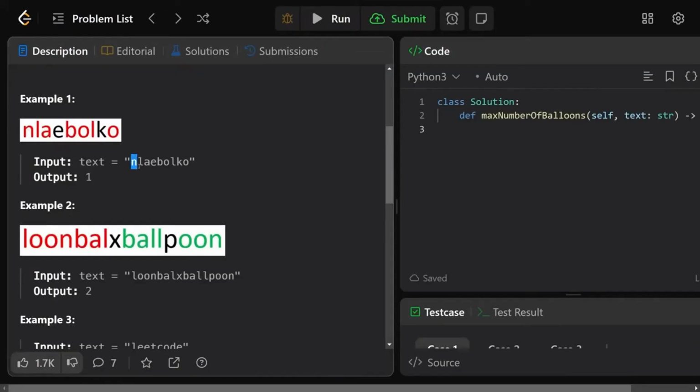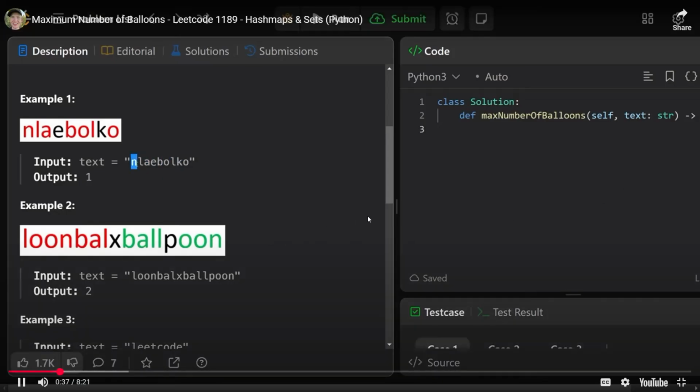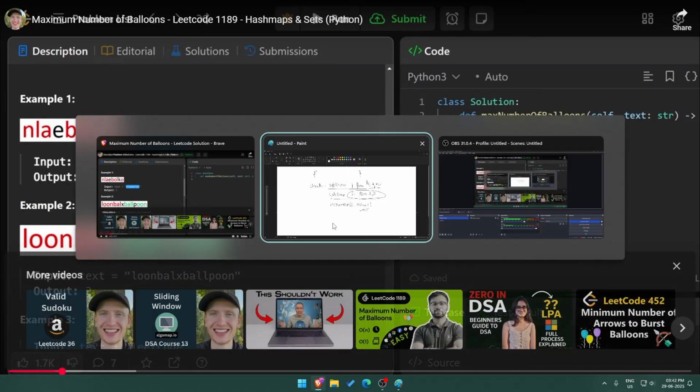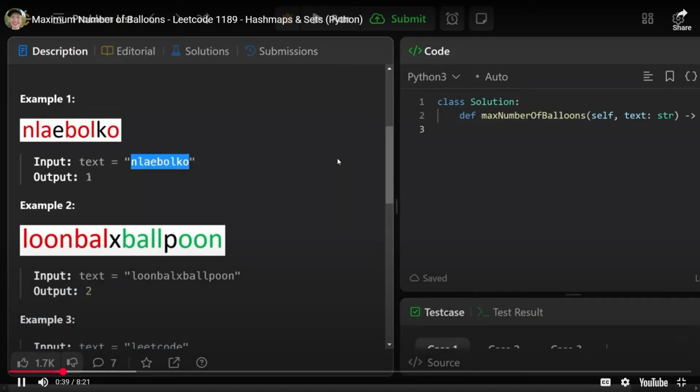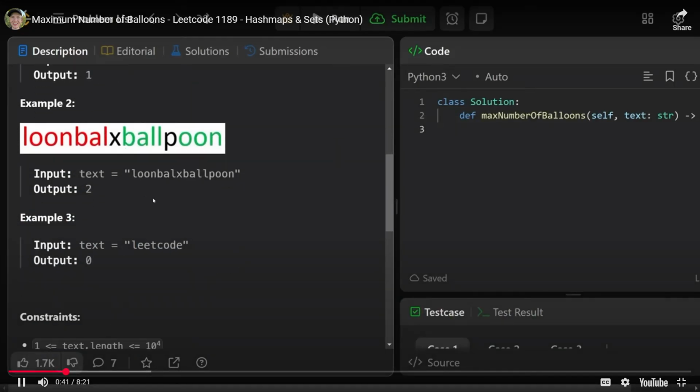So in this example, we're given the text, and in red here they have highlighted all of the relevant letters, the ones that would be useful for making balloon. To make balloon, we need a B, an A, 2 L's, 2 O's, and an N. So we clearly have all of those letters, so we can make one of those.